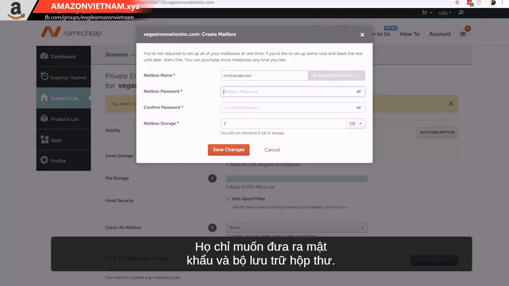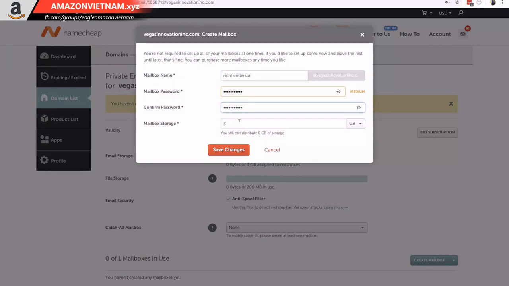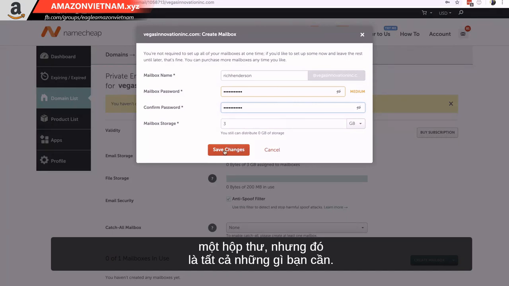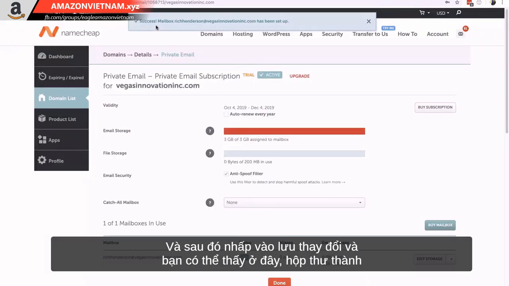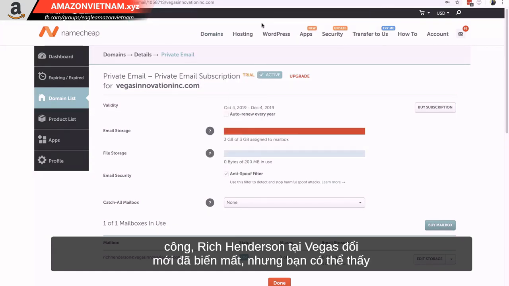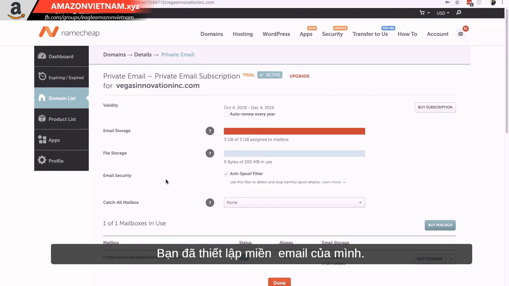Then you just want to come up with a password, and the mailbox storage, you can just leave it at 3 gigabytes because with the free account, you only get 1 mailbox, but that's all you're going to need. And then click on save changes. And you can see up here, success mailbox, Rich Henderson at Vegas Innovation Inc. It disappeared, but you can see it up there. And that's basically it. You've set up your domain email.